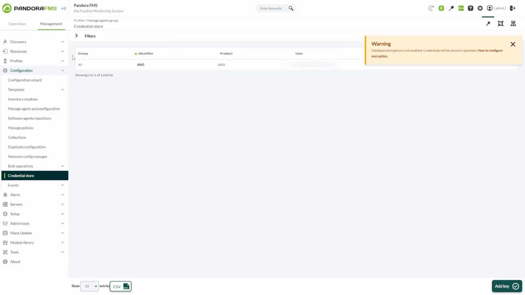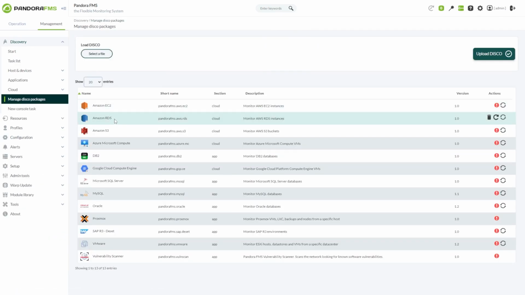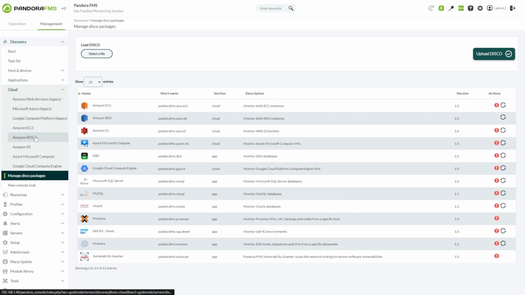Also take into account that the disco file must be uploaded with the RDS-based configuration in order to create it. By default, the RDS package comes with the installation or update of Pandora to the version where the new Discovery 2.0 system is included. But if it does not have it, it will be necessary to upload the file from the Managed Discovery Packages view. This process is shown in the video on how to update a disco file, as the process is the same. Once you make sure you have it to create the task, go to Discovery, Cloud, Amazon RDS.